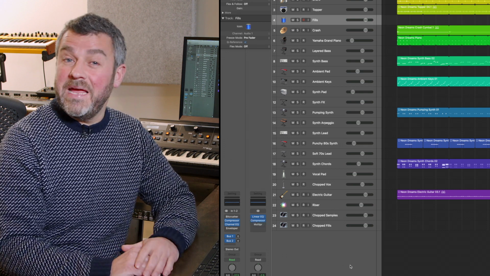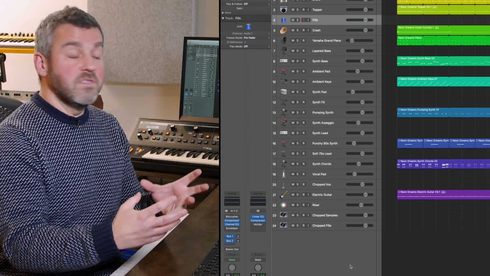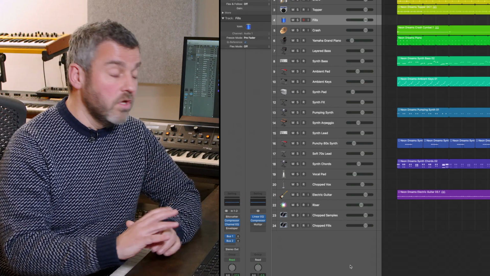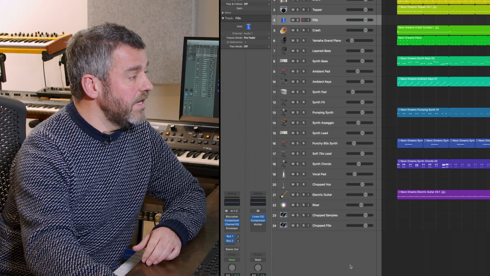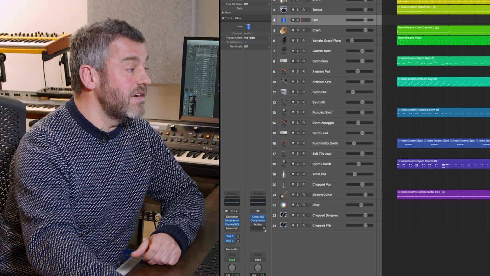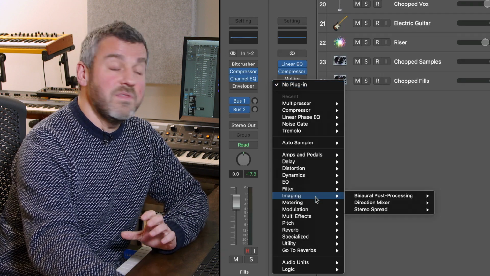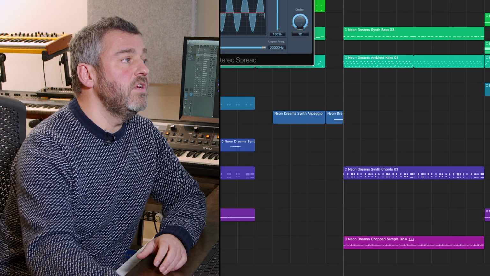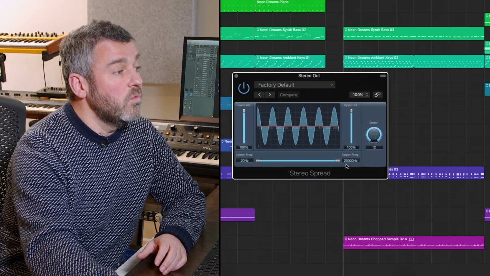We'll again compare that in a moment within the context of our track overall between the compressor and the multi-band compressor, but we're going to move on and look at another plugin which turns up at the output stage quite regularly, and that's the concept of stereo spread. Now we're going to find this within the imaging folder. And what this allows us to do is to increase the stereo footprint of the track that we're working on.